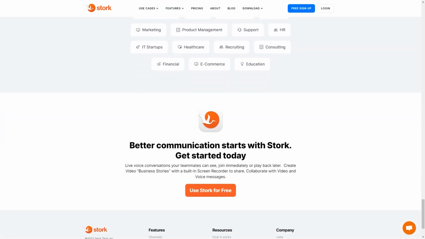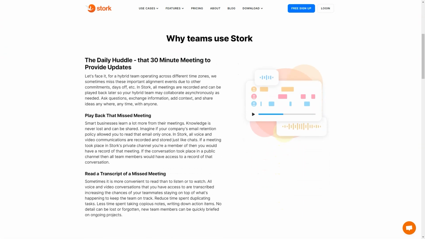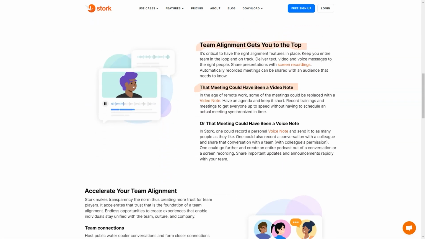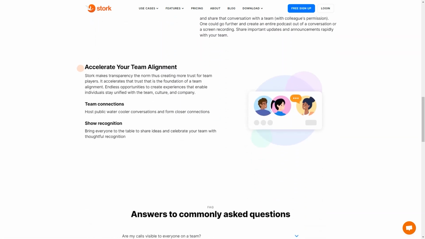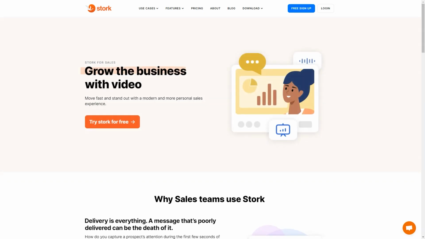Stalk makes it easy to record, transcribe, and archive all of your team's video and voice meetings and calls. No more having to frantically take notes or trying to remember what was discussed in the last session. With Stalk, you can see and hear everything in real time or play back the recording later if you missed anything.